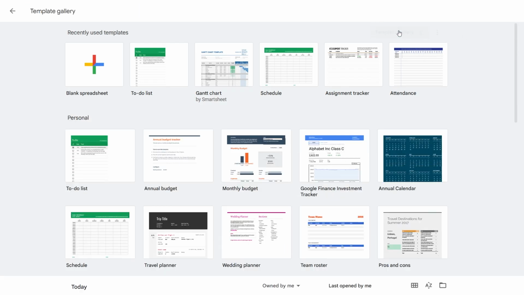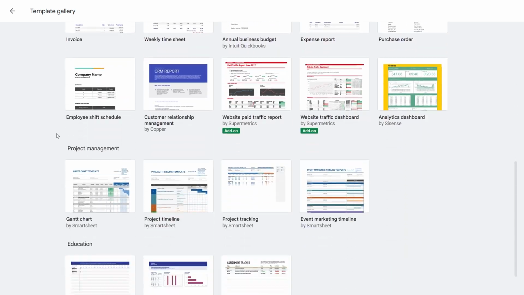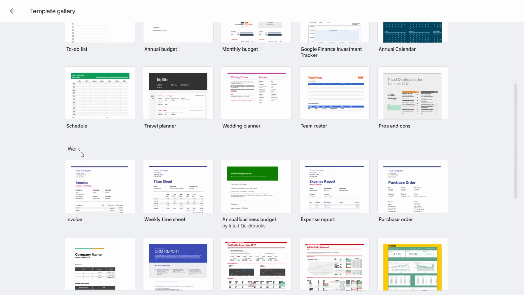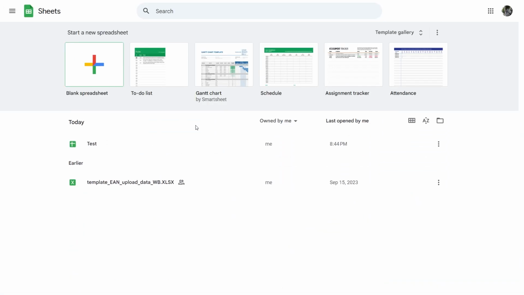If you click on Template Gallery, all the available templates will appear. They are divided by category. For example, education-related templates, like an attendance tracking template, or work-related templates, like an invoice template. To go back from the templates, click the left arrow in the top left corner.